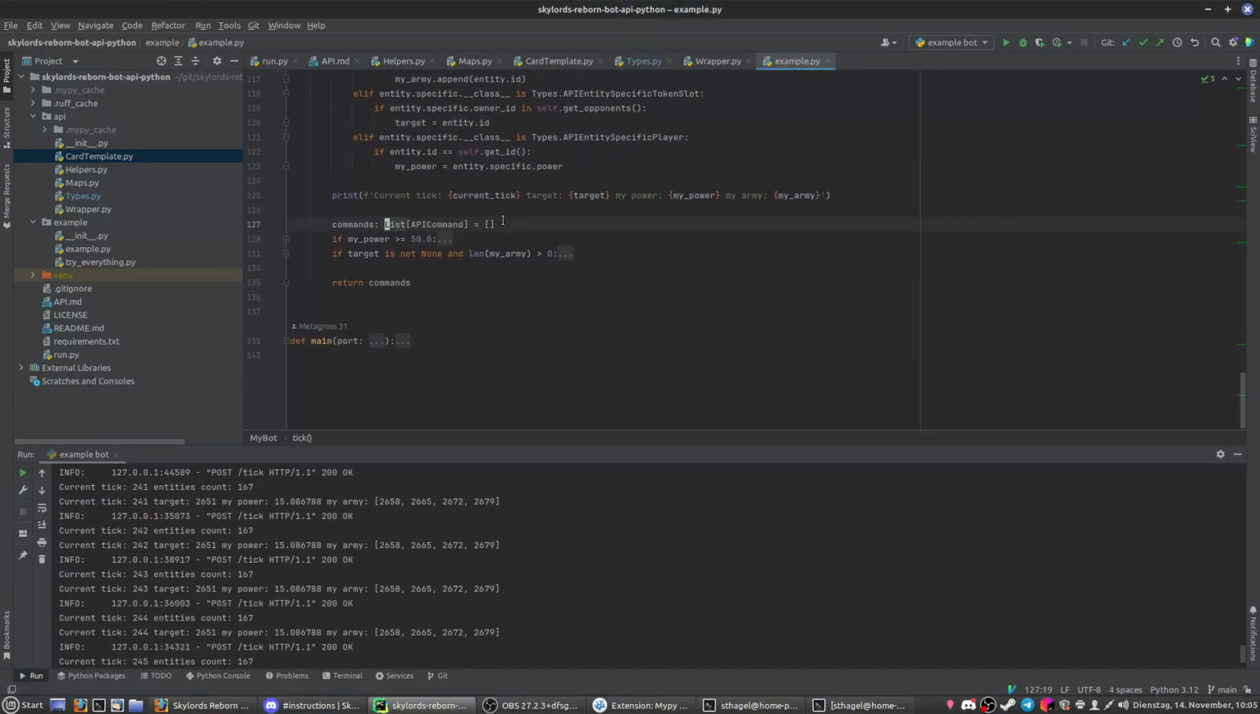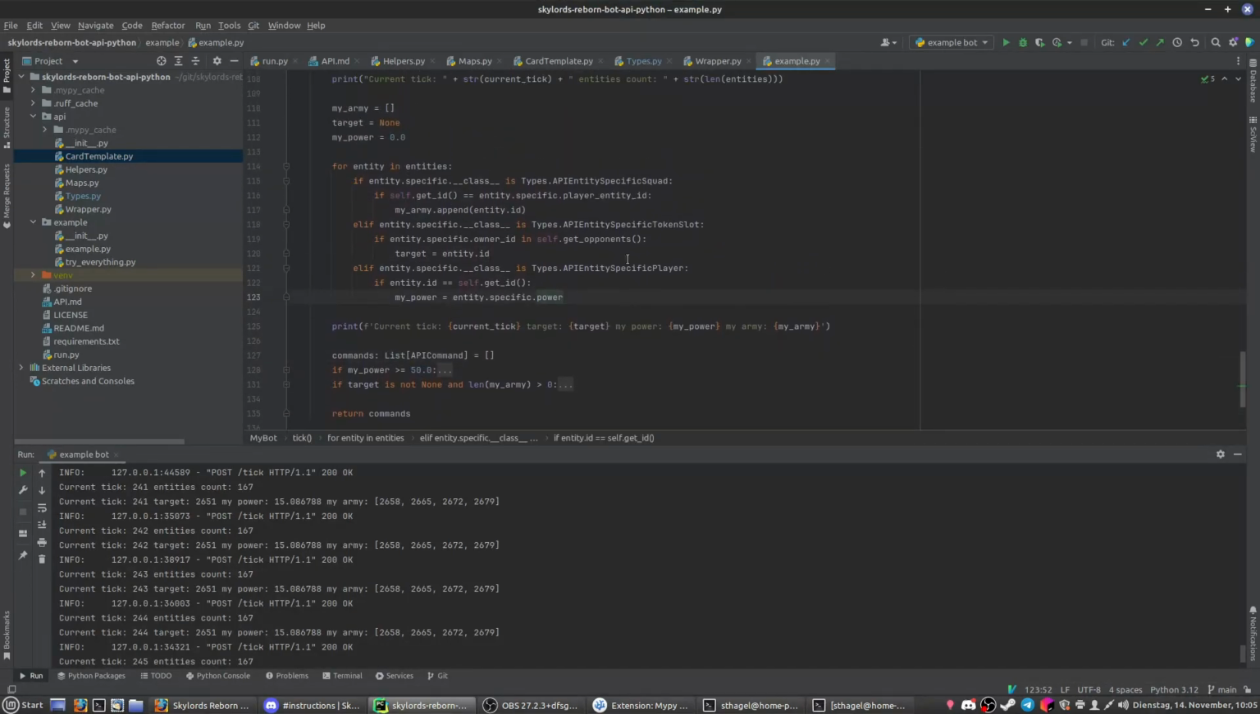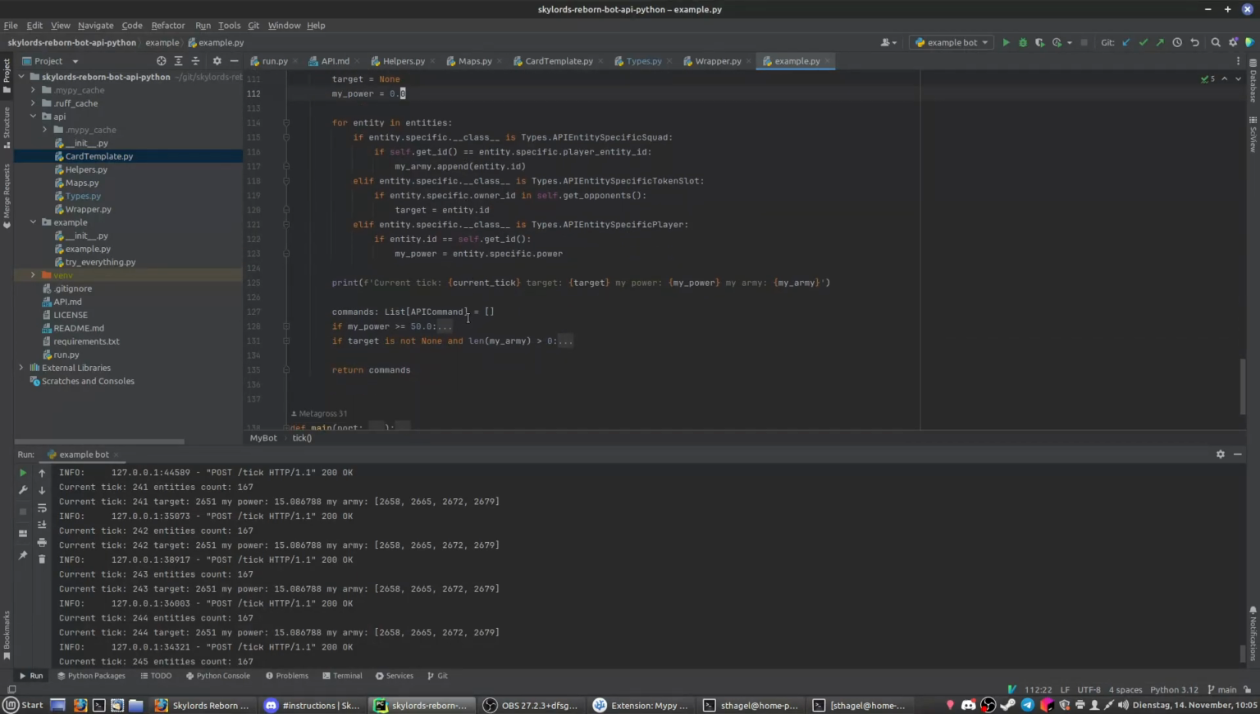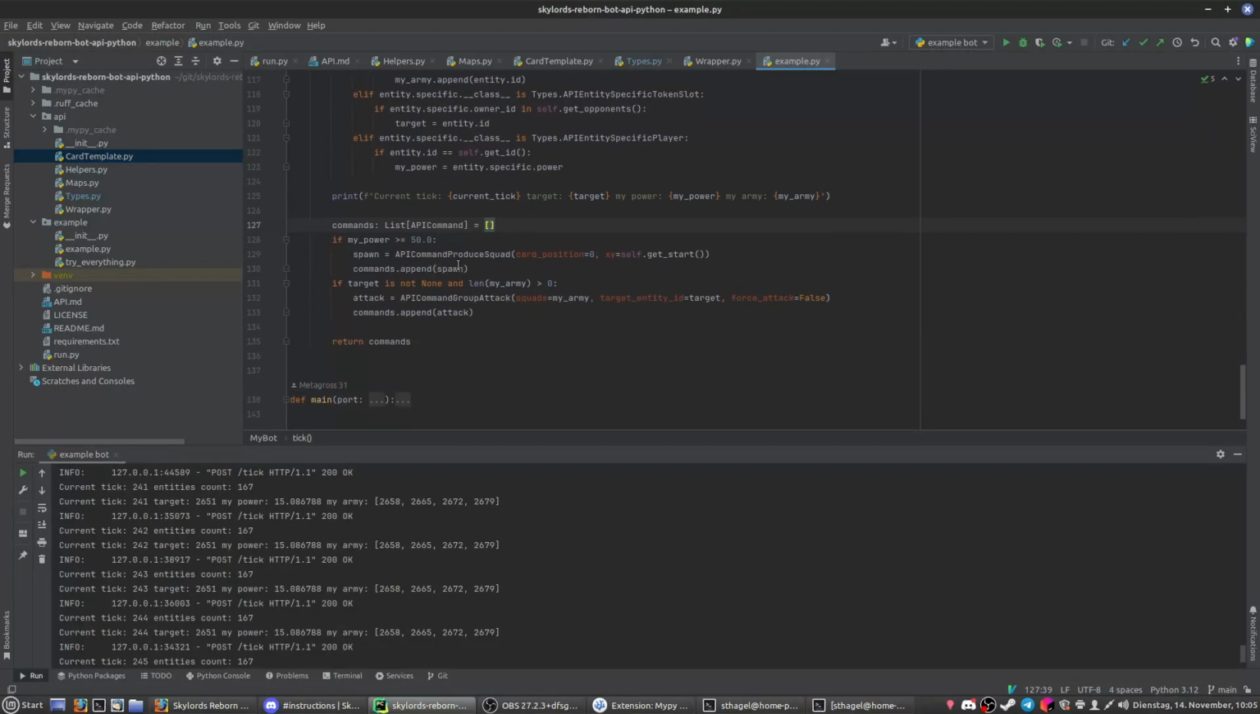Okay, now once it has read all of that info, so what army it has, what target it has, and how much power it has, now we come to the point where it actually creates the commands which it should do at this tick. So first it checks, do I have more than 50 power, which is the power cost of a master archer. And if it does, then we have this spawn, which is a new variable, which is basically just an API command which says to spawn a unit.